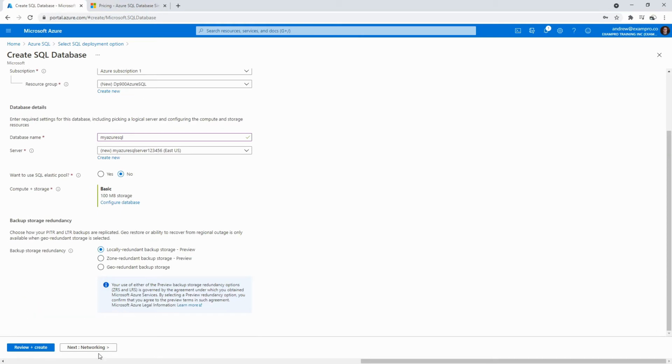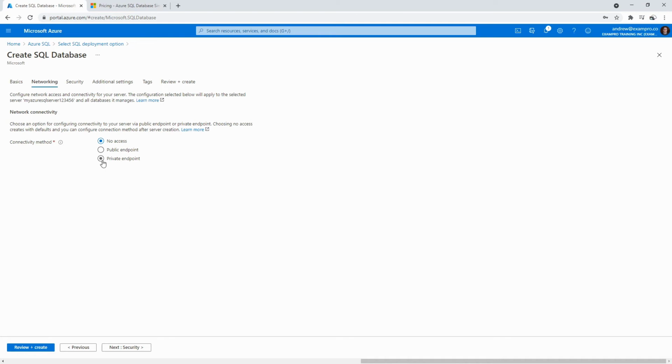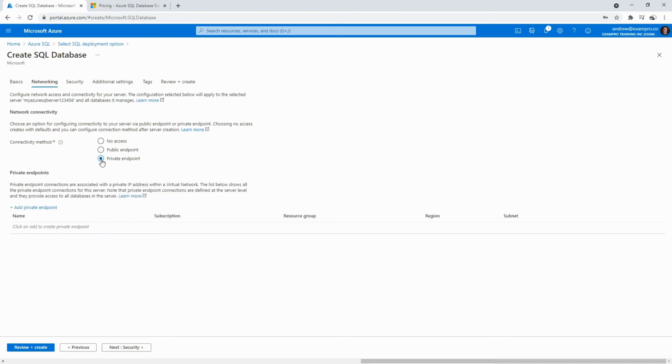Okay, we'll go to the next step, to networking. And here we either have public or private endpoint. This is really important for security purposes, right? And we do cover this in the lecture content as well. And so I think it would be a great idea to have that there.